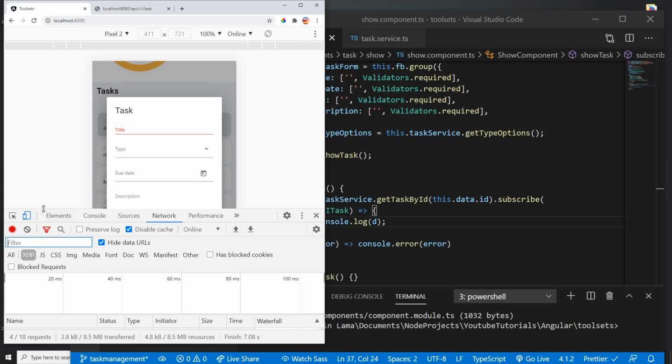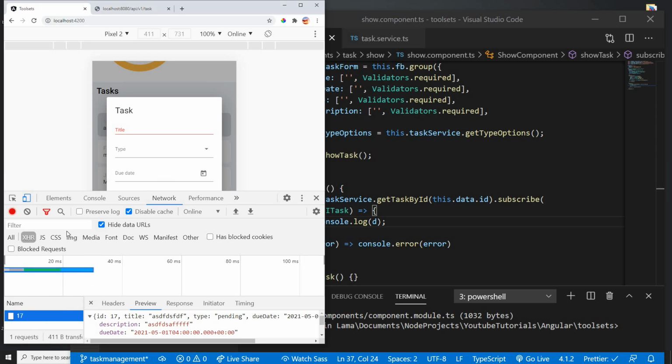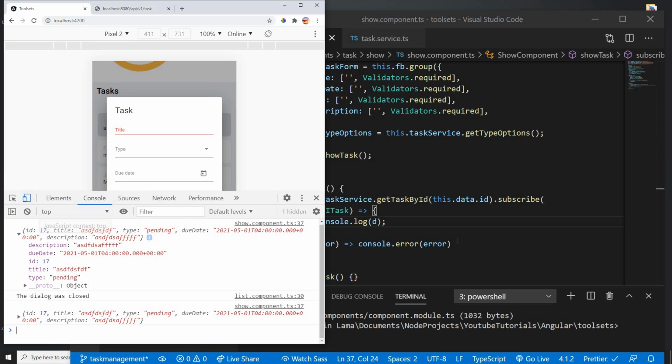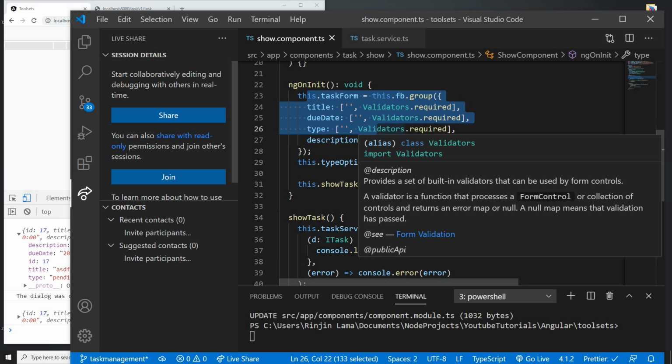If I show it here in the network tab, so if I click it here, now it's calling the API, and the API will provide me data, right? So once I have received the data, now I need to put this data in my form. Okay, so I can view this data on the form itself.